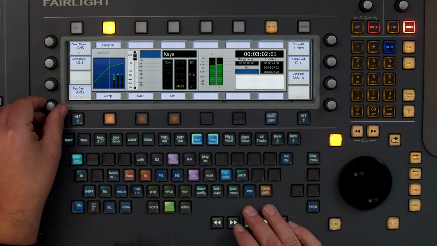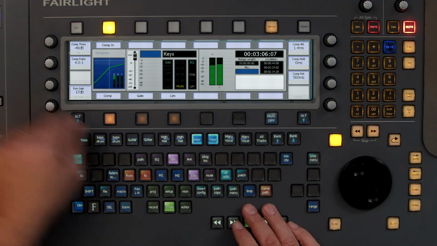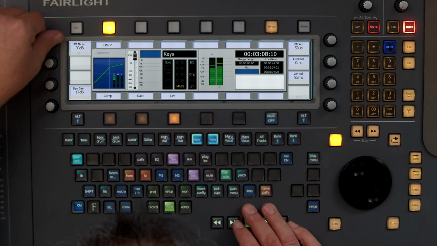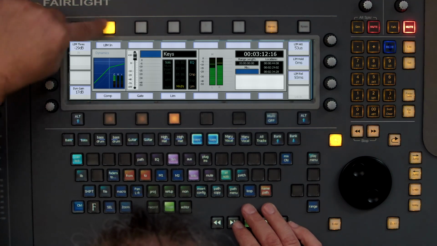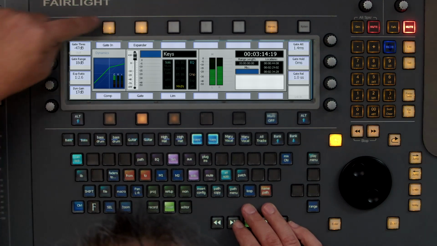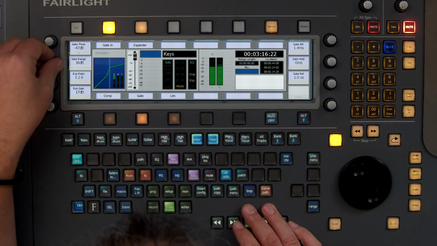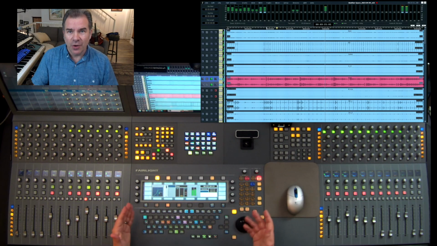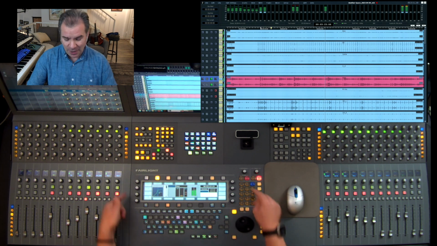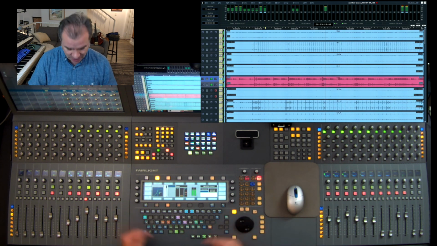Oh, there's the makeup there. And let's just say I was on the limiter and I want to bring it down for no good reason. Or no, let's say gate. Gate and gate in. So you can see how the gate ratio changes, like that. It's so darn handy. So you've got the transport, and you've got the adjusters with these knobs on the side.